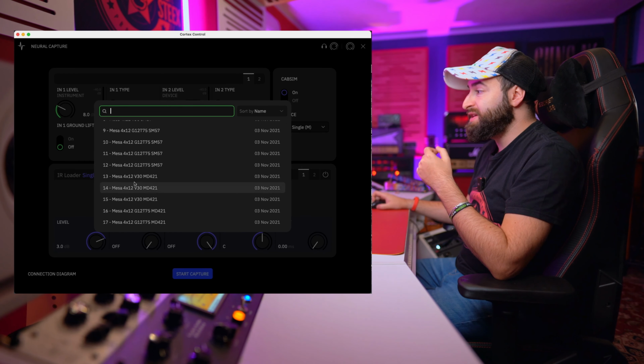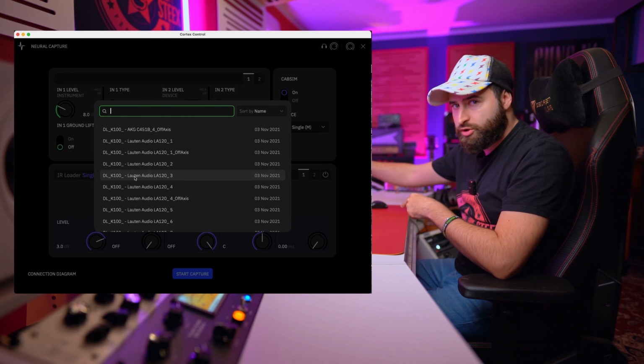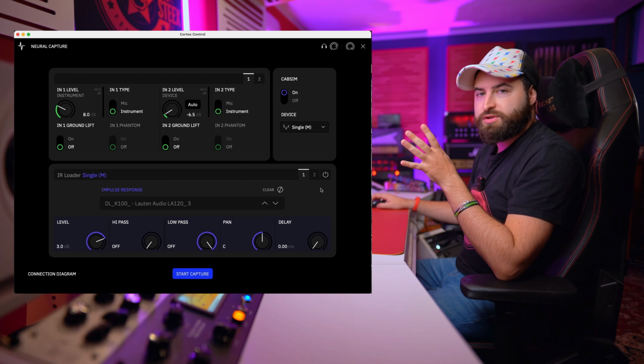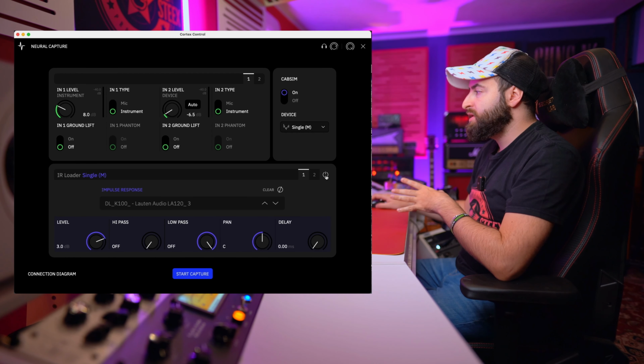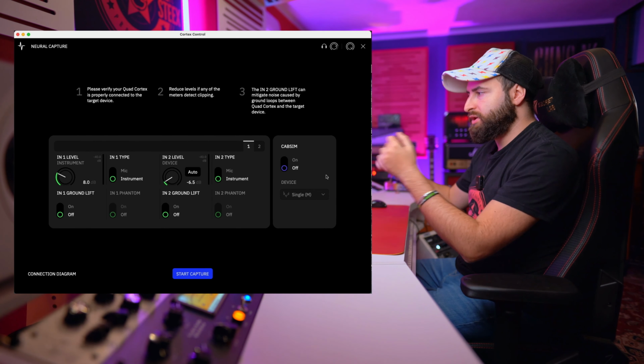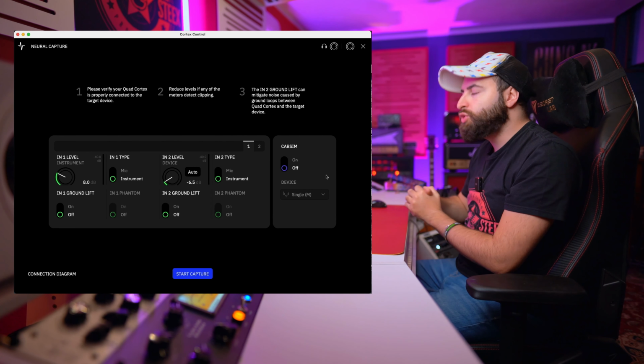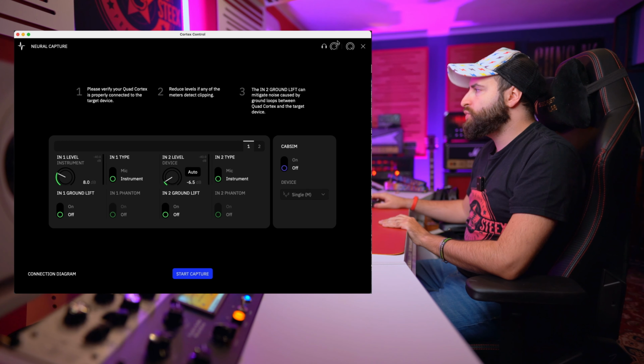You can load an impulse response that you already have in your Quad Cortex, not what you have on your PC. And you can listen, of course, to the sound with your impulse response. You can also bypass it. The visualization is changing, and then you can capture and basically store your capture. So this is really interesting.